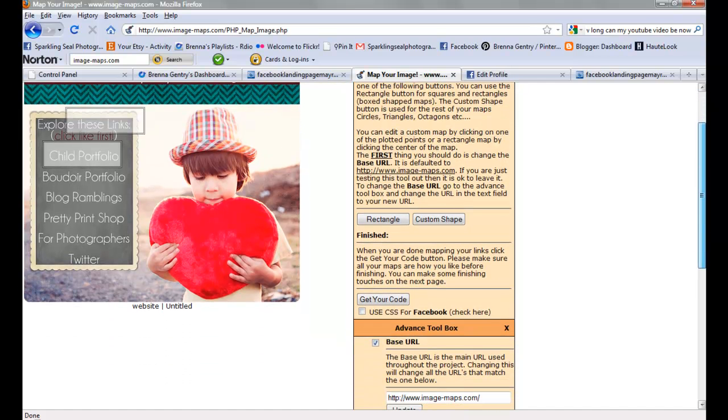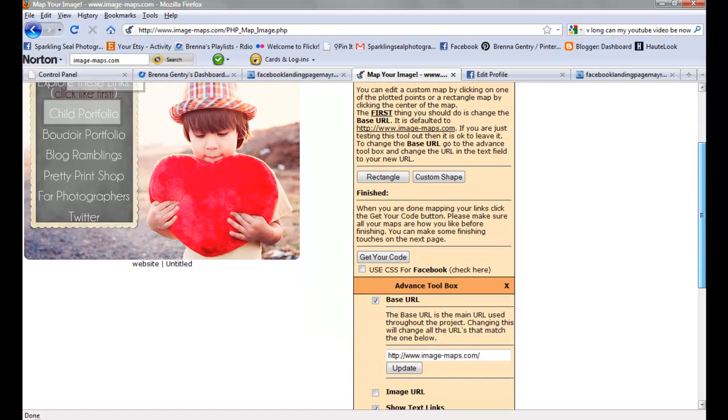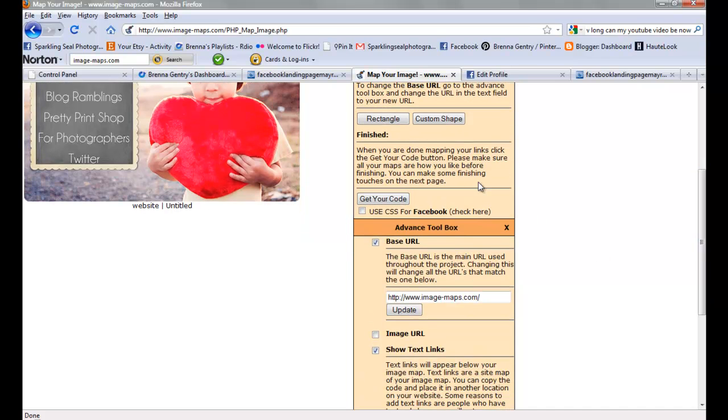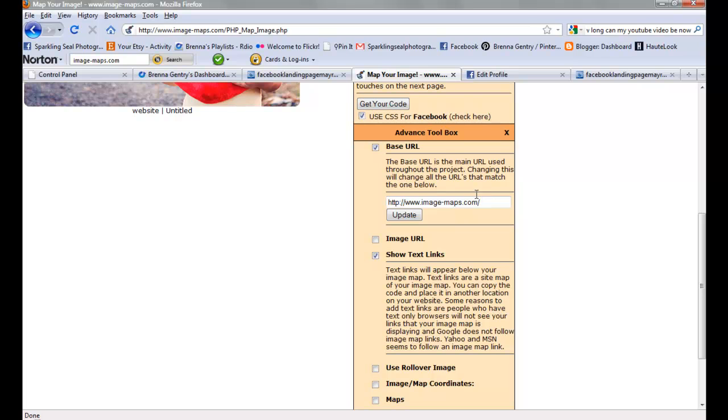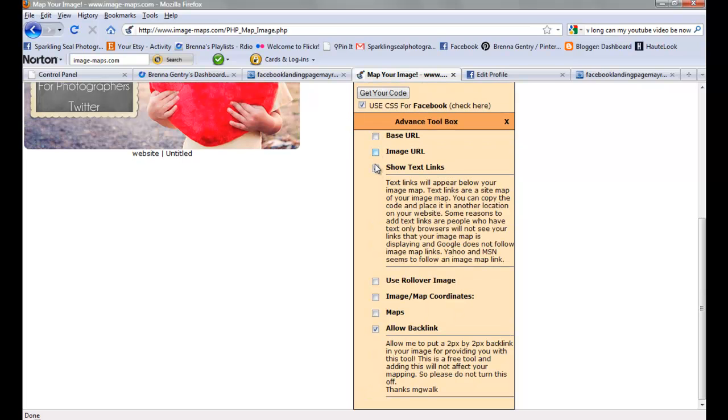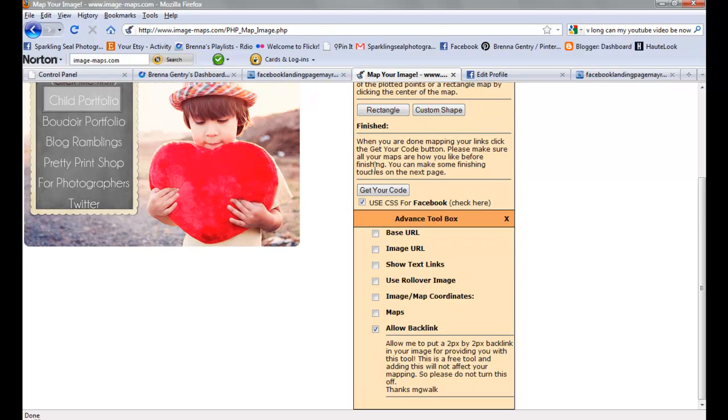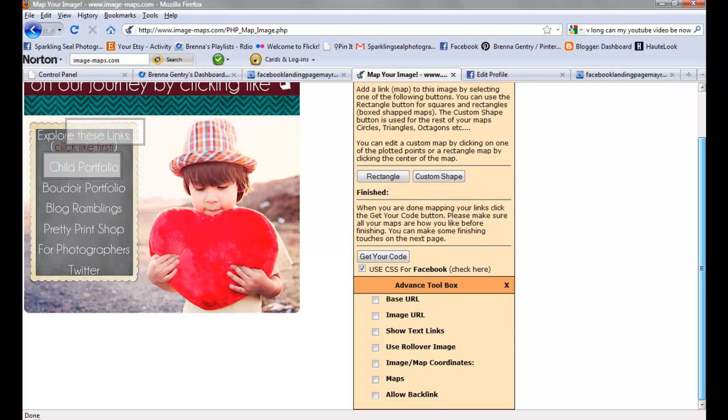And then in order to get your code, all you need to do is click on use CSS for Facebook. Check here, check that. And then before you do anything else, you want to come down here and uncheck all these options. You're going to uncheck base URL, uncheck show text links, uncheck allow backlink. Once those are all unchecked and the only thing you have checked is use CSS for Facebook, you're going to click get your code.